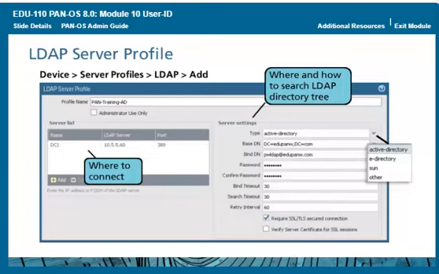The default timeout and interval settings can be overridden as necessary based on the performance of your network and LDAP server. Ensure that the Require SSL/TLS Secured Connection checkbox is selected. By default, it should be. To have the firewall verify the LDAP server certificate, select the Verify Server Certificate for SSL Sessions checkbox.